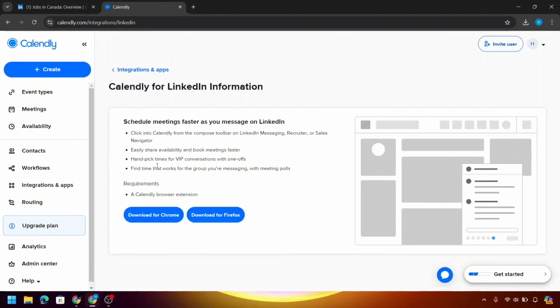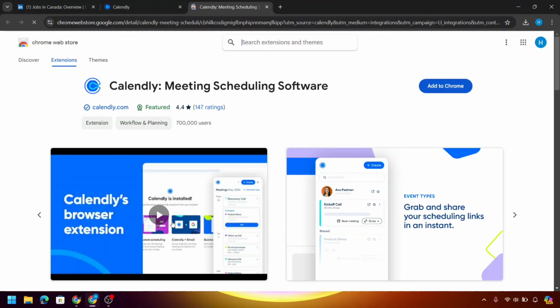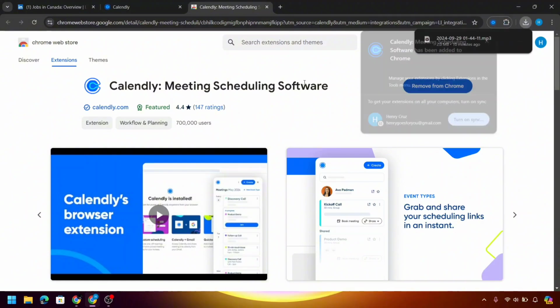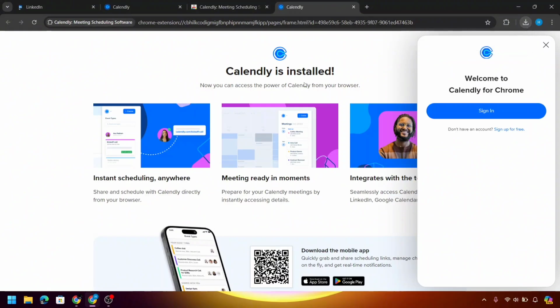You can download this for Chrome if you're using Chrome and download this for Firefox if you're using Firefox. Now click the download for Chrome since we are using Chrome browser. And then click the add to Chrome and add this extension. Just wait for this installation. And that's it. As you can see, Calendly has been installed.